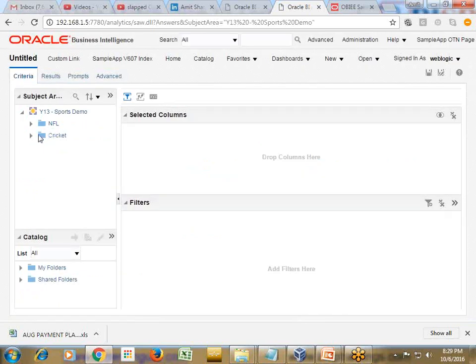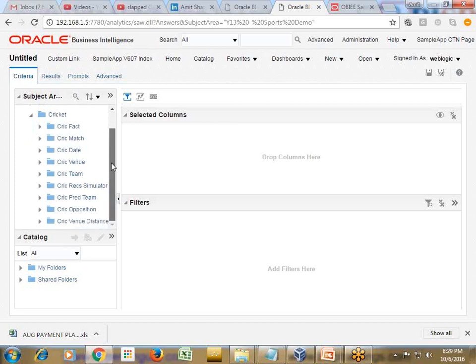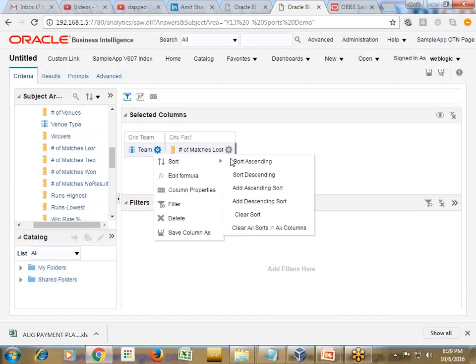This is a new database we have, which is fairly simple. We got two folders over here, presentation tables. In turn, we have multiple presentation tables called cricket facts, number of matches, and other elements. I'm going to use the cricket team, which would be different countries, the number of matches played, and the number of matches won or lost. So I'll take two measures, lost and won.